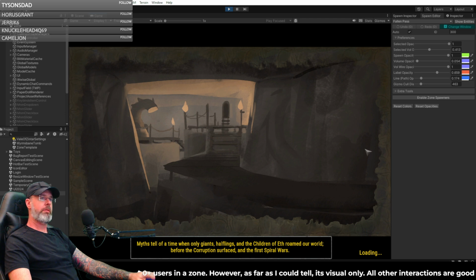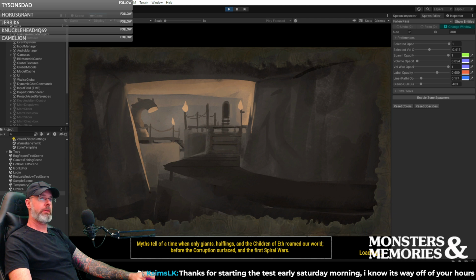And so Ollie said we have lots of changes on the back end. Performance of the server should be much better. We still have some interpolation issues between client and server at high load, and you may see some stuff being jerky at 200 plus users in a zone. However, as far as I could tell, it's visual only. All other interactions are good.